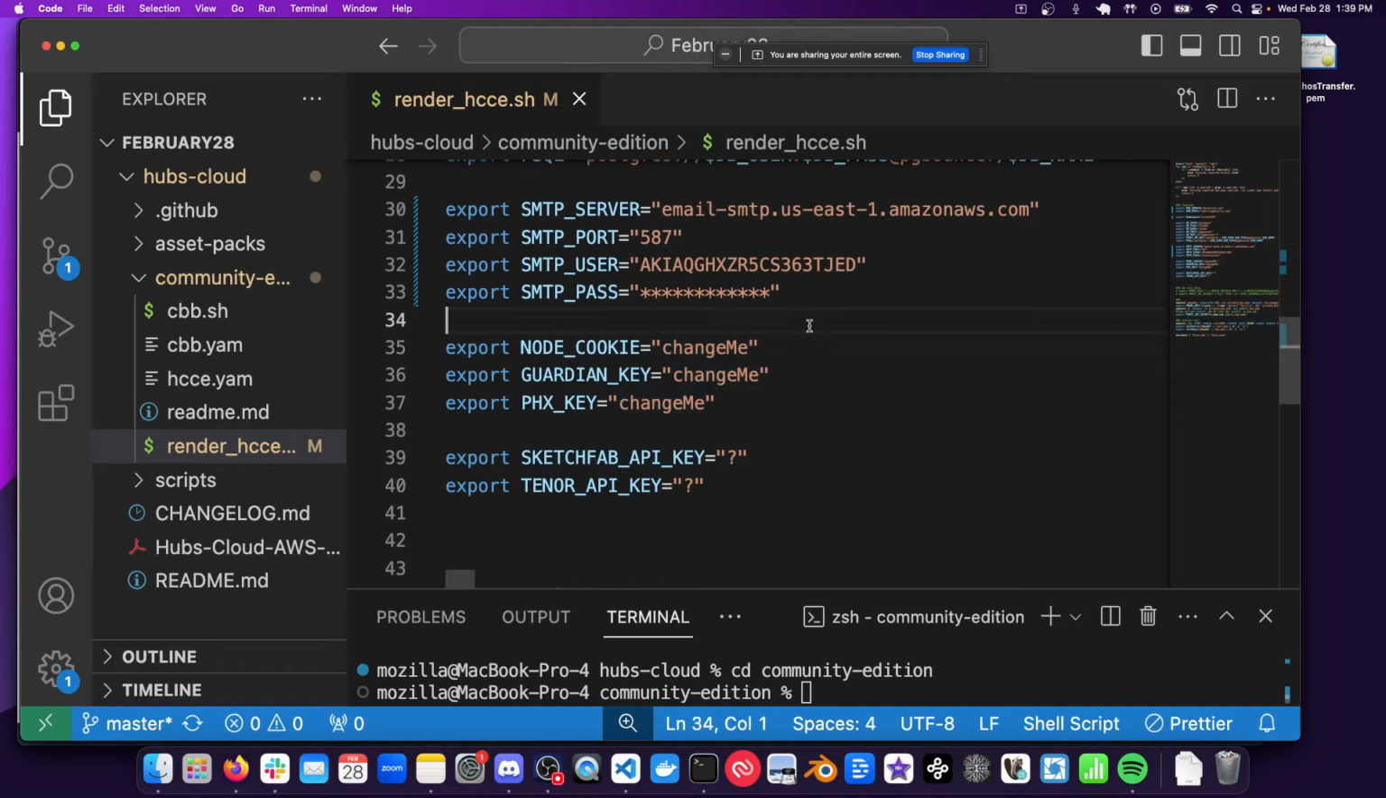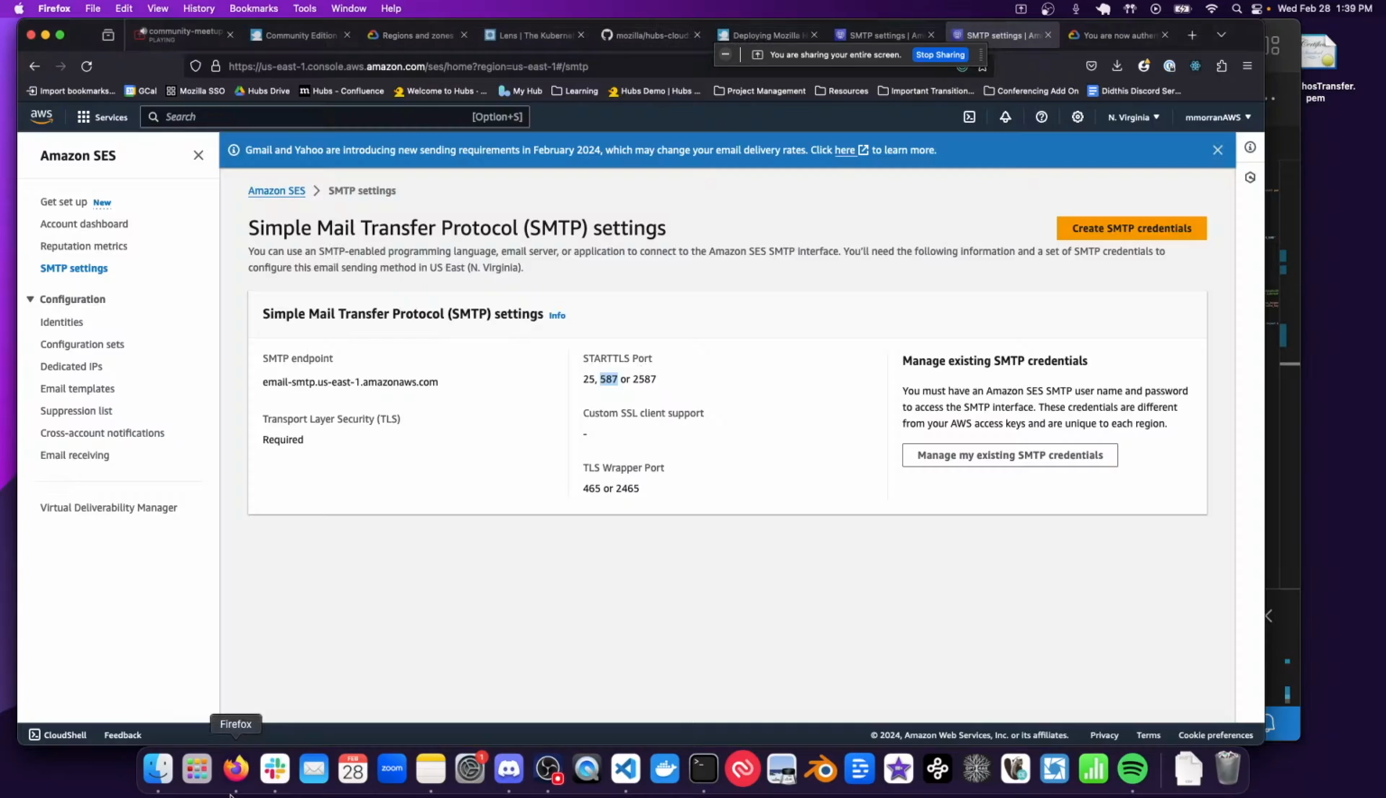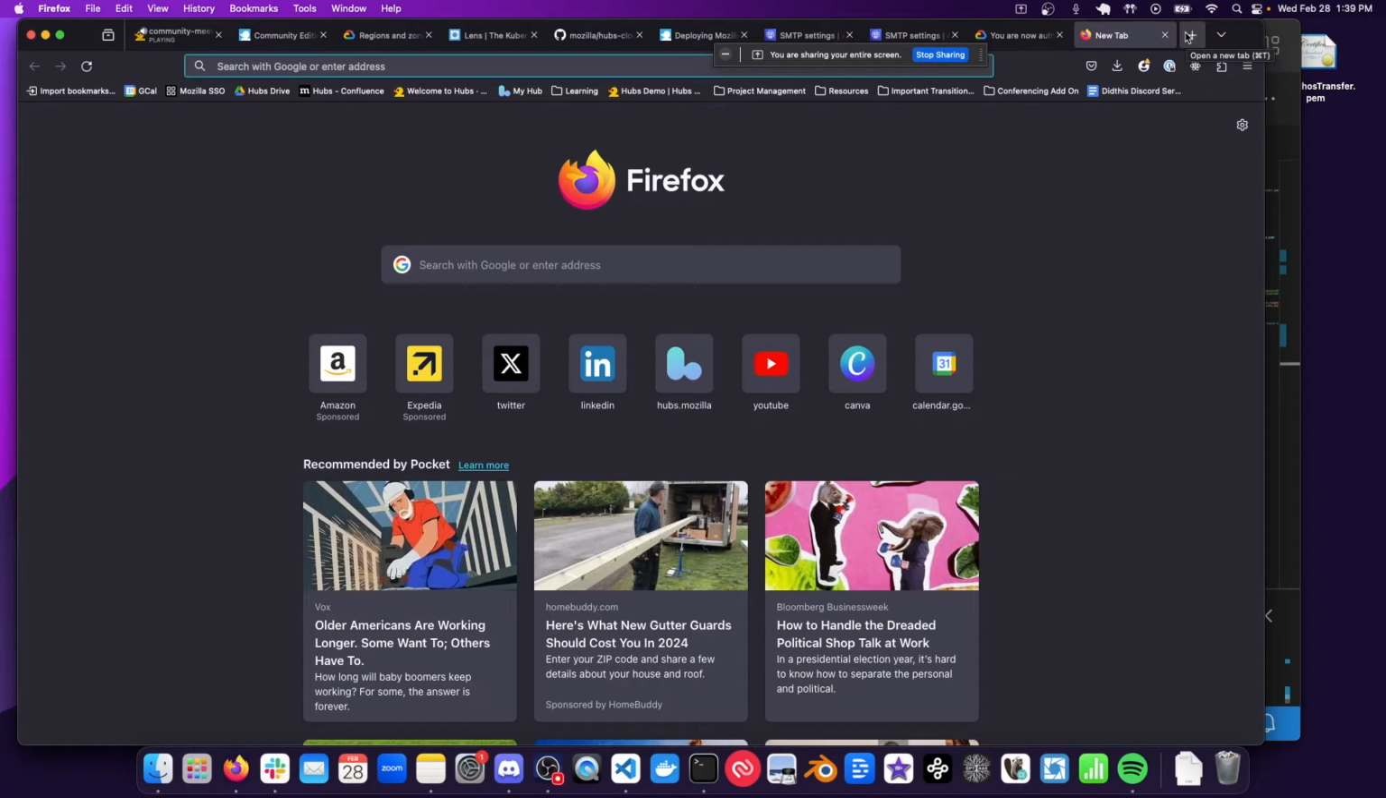Great. Node cookie, Guardian key, Phoenix key, these are all very important for security to make sure you use proper encryption. I'm going to do a random password generator for now.